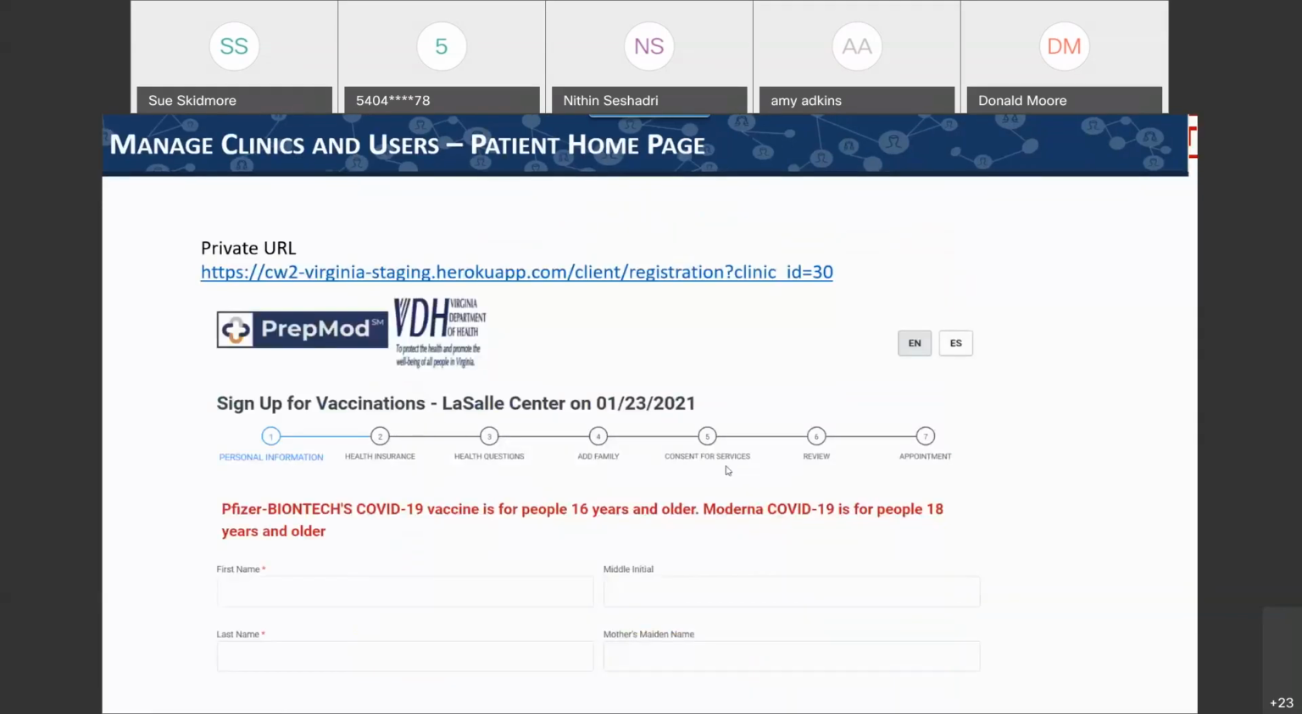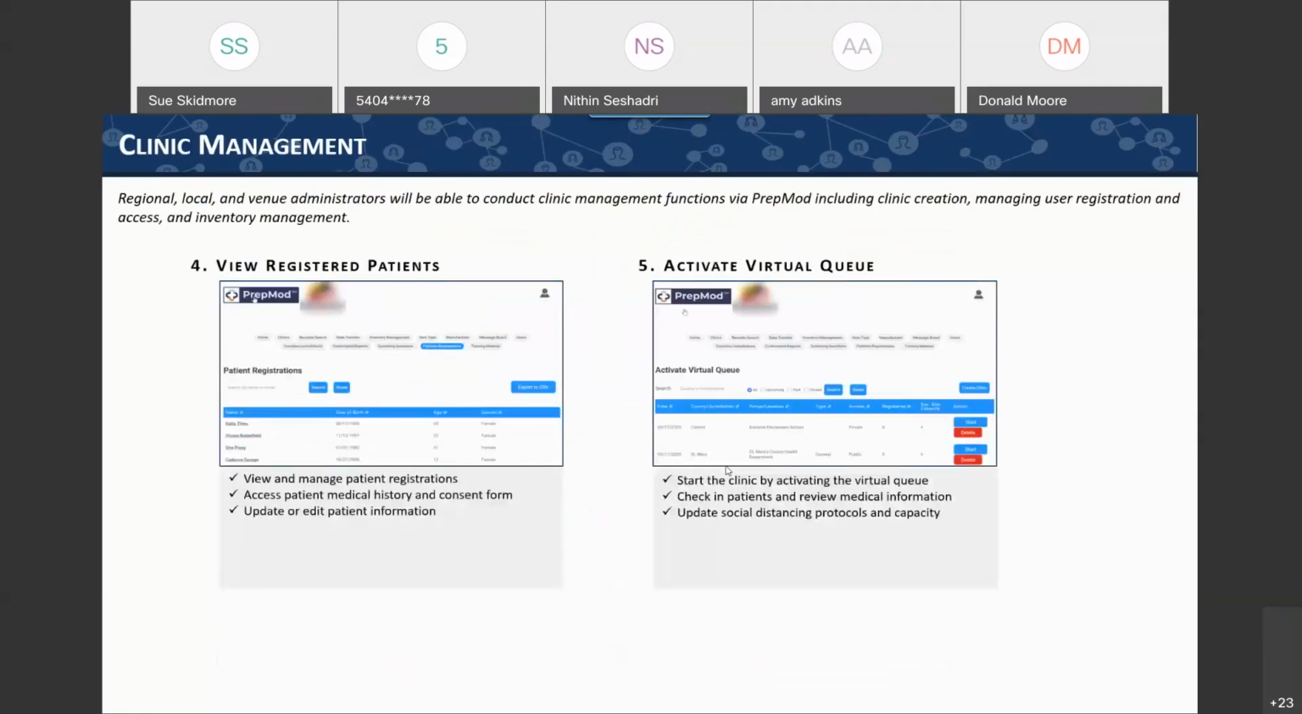This is what the landing page looks like when you send out the private URL. I'm going to walk you through this again, but this is the patient view. We're going to talk about how you view your registered patients. We may touch on the virtual queue, but that's an optional function, and I don't know that it's imperative to our learning to go over that, but if we get a chance, we'll look at it.